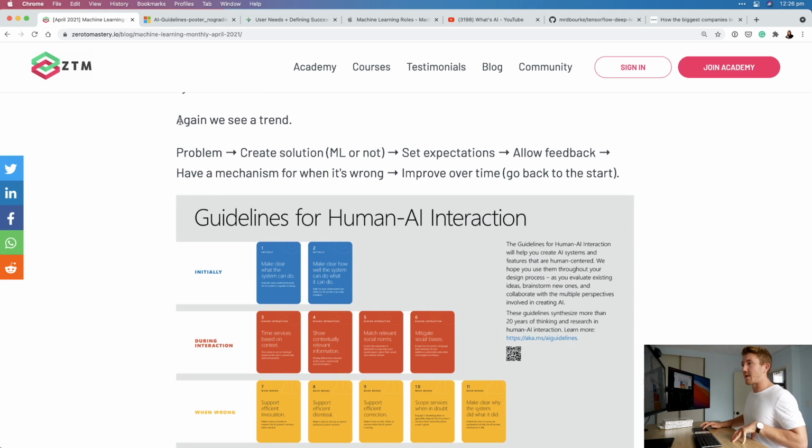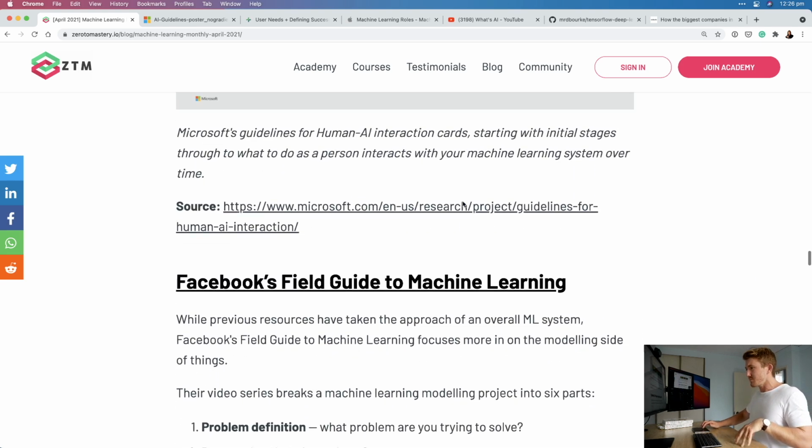Oh, here's a little trend that I drew with arrows. You start with some sort of problem. Does machine learning's strengths overlap with your problem? If not, you might need no ML. So problem, create a solution, set the expectations for what a person's expecting, allow feedback for people to say, hey, this is good and this is crap. Have a mechanism for when it's wrong and then improve over time. And then you loop back to the problem. I couldn't really draw that arrow with text, but you get the picture.